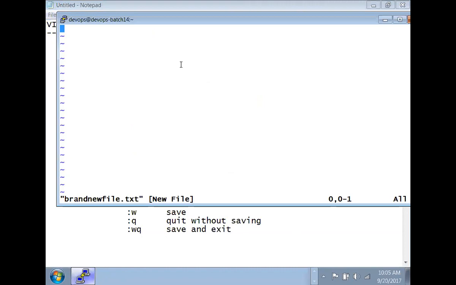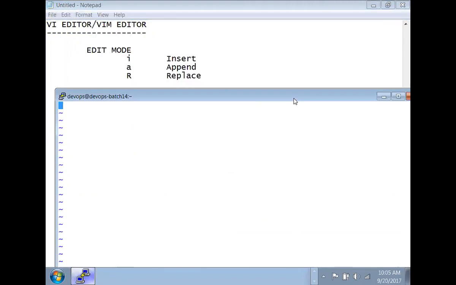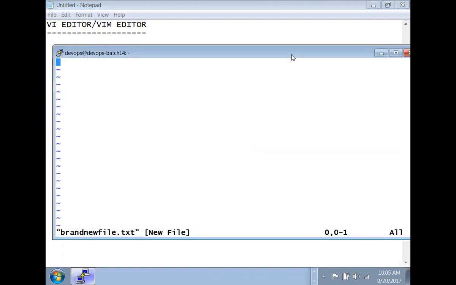Okay, now how do we go to the insert mode or the edit mode? What is our first mode? Edit mode, right? So we want to go to the edit mode. What is the command? Either you can press i, or you can press a, or you can press capital R. Any of the three keys you press, you will be in the insert mode or edit mode.